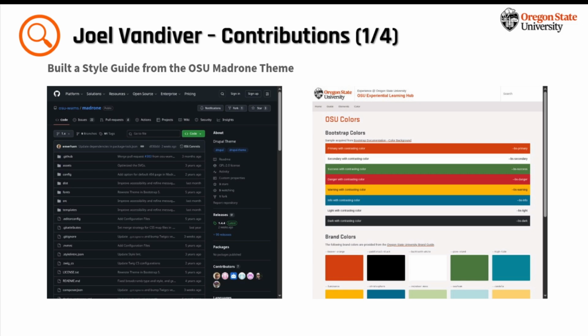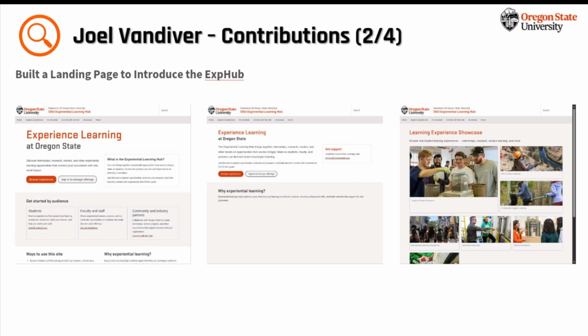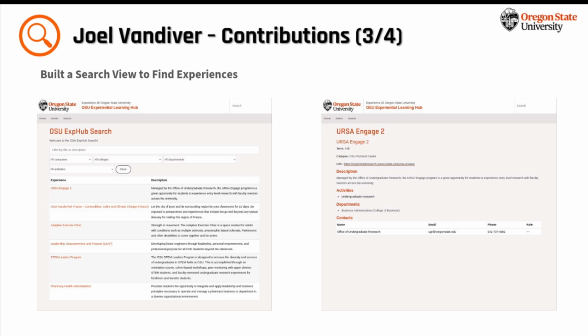Hi, my name is Joel Vandiver, and these are my contributions to the OSU Experiential Learning Hub. I started by building a style guide from the OSU Madrone theme so that our styles would align to the rest of the OSU ecosystem. I also built a landing page to introduce the Experiential Learning Hub to students and faculty. I just provided extra content and explanations for what the hub is and how it helps students find different learning opportunities throughout the OSU system. My primary app that I built was the search view to find the experiences based on the learning filters or the filters from campus or colleges or departments.